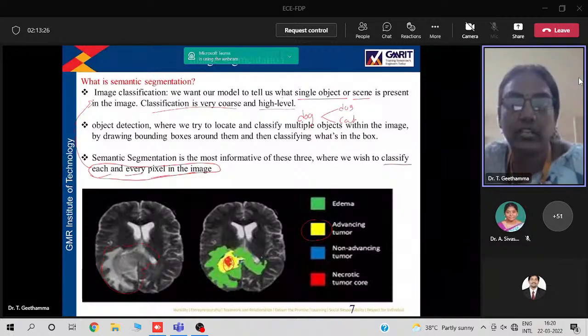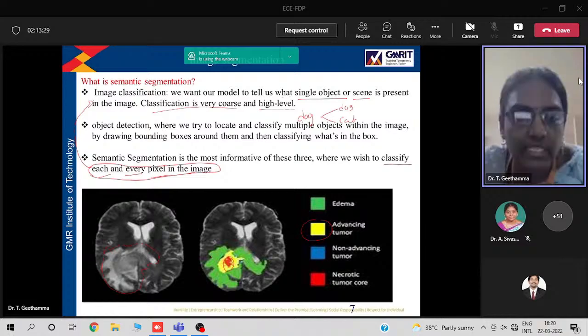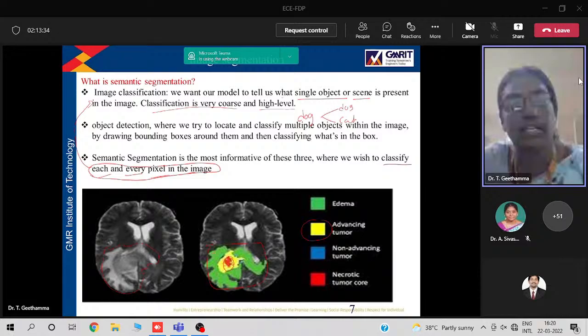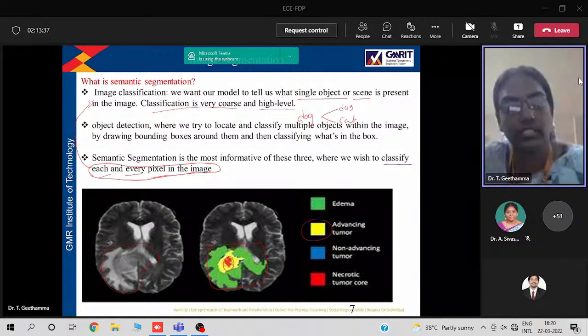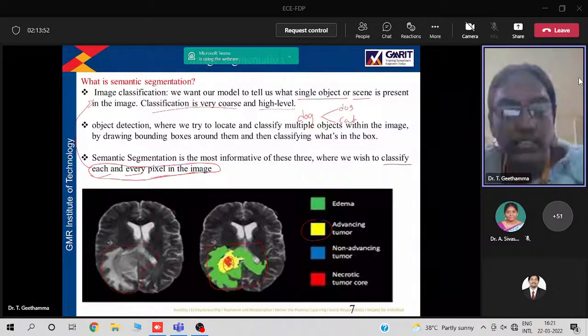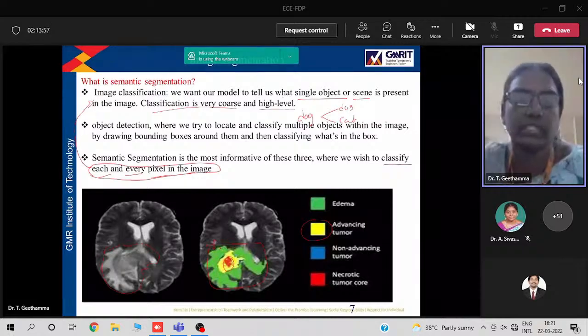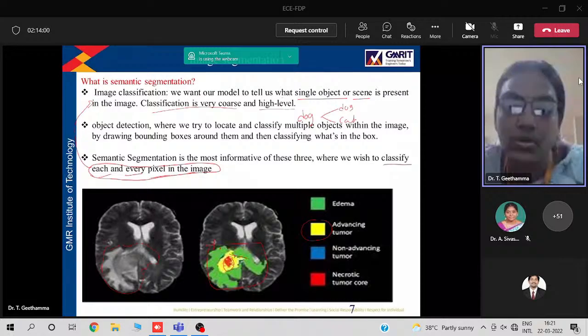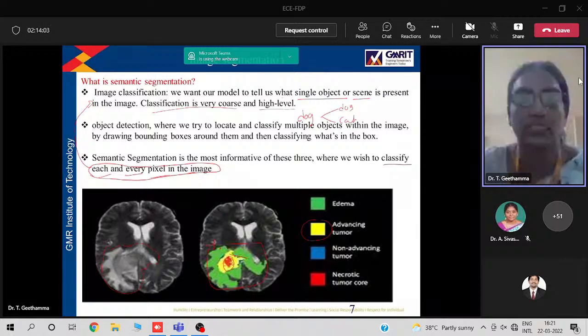Otherwise, how is this possible? There is an edema, there is an advancing tumor, there is a necrotic tumor core. See, if you observe this picture, it is the best example to understand that without pixel-by-pixel classification it is impossible to identify the tumors. Tumor does not mean all are completely dead cells. Advancing tumor is there again, and there are many differences. Edema area is there. It is possible only because of every pixel classification. This pixel belongs to edema, this pixel belongs to advancing tumor. In that way, the segmentation network has to work.